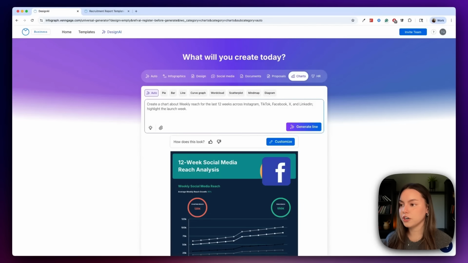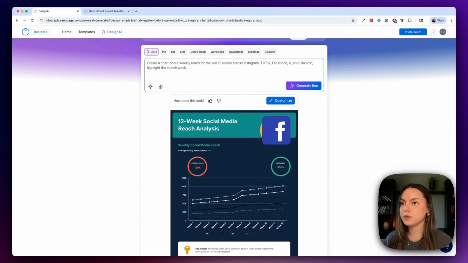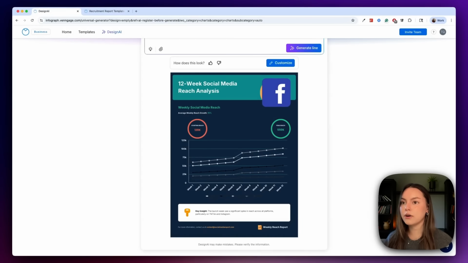Okay, so we got our chart back. And as you can see, it built us a really clean line graph that shows how our visibility changed leading into launch. We got labeled weeks, platform trends, and we can also tweak the styling if needed by just clicking customize up here. So this looks great to me.